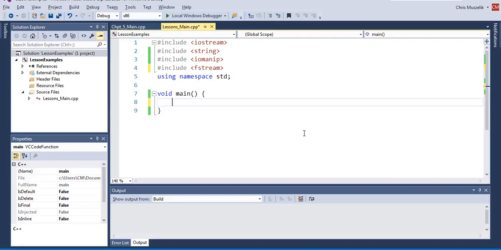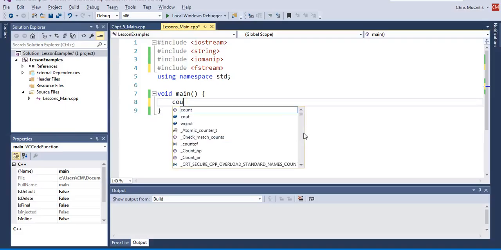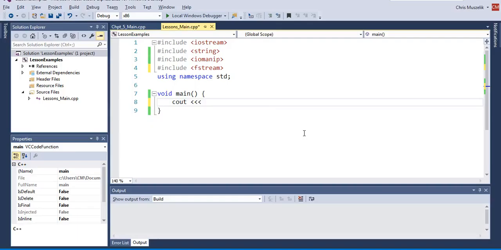So let's do this. Before I open up a file, so we have something to display on the screen, we're just going to display "file", just so that you can see that we're doing file output.